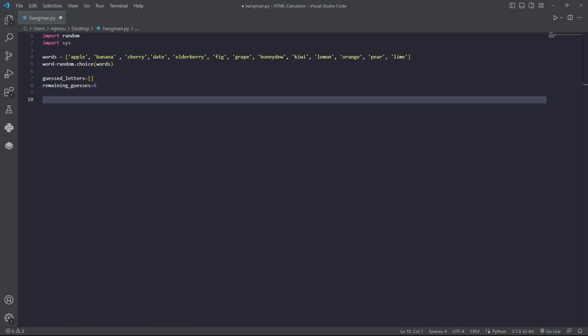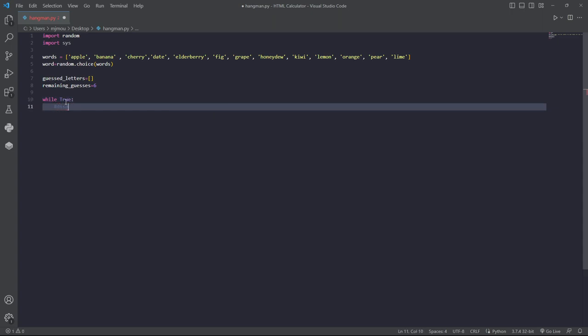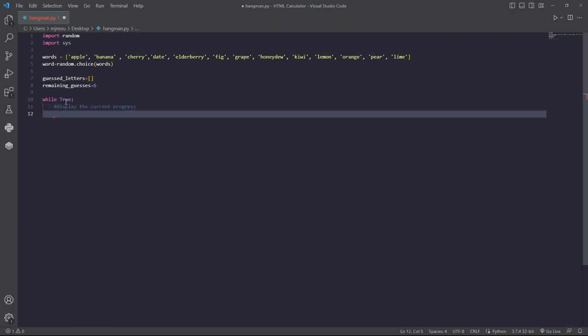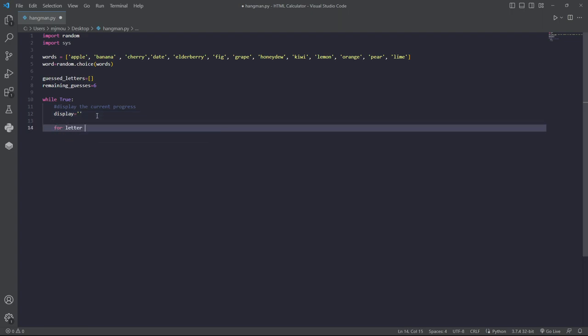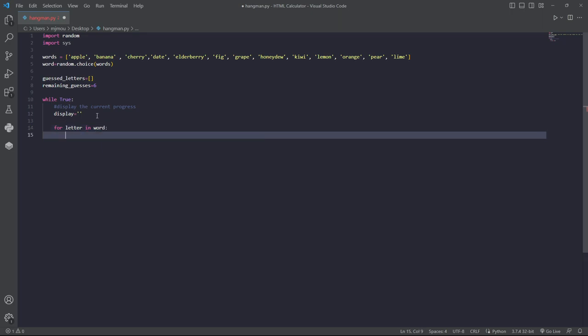The next thing we need to do is create the main game loop. This loop will continue running until the player has either correctly guessed the word or used up all of their guesses. So we're going to say while True, I want you to display the current progress. We're going to do display equals, and at the moment we don't know what the display is, so we're just going to put some empty speech marks like that. Then we're going to say for letter in word, I want you to check.